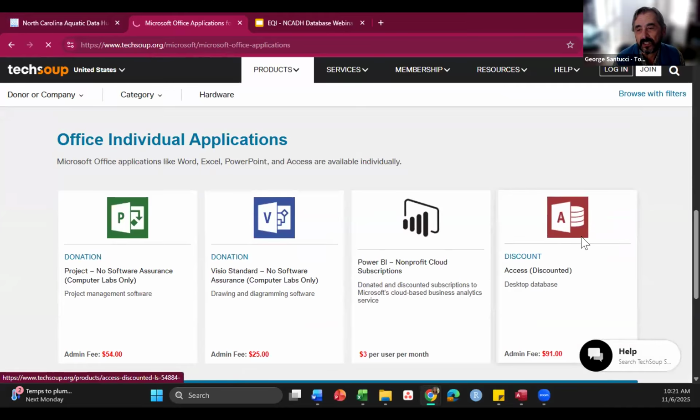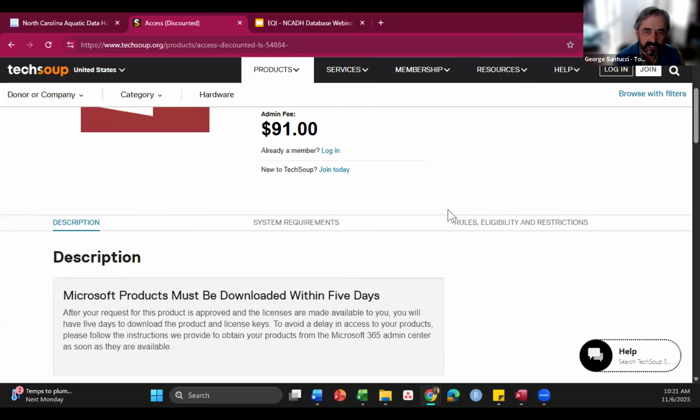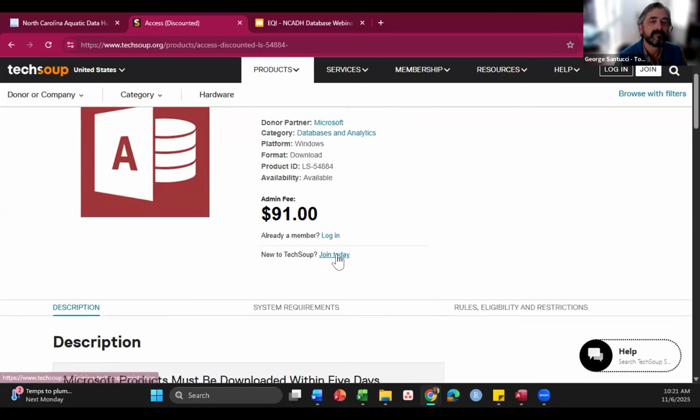It's $91 on TechSoup. If you are not a member of TechSoup, you can see right there, it says new to TechSoup. Scroll back, yeah, right there. You can click join today, and it'll bring up a form for you to fill out. TechSoup has to verify and vet that you are actually a 501c3 nonprofit, because that's all they serve. They will check and make sure that you are a nonprofit, and then they will get back to you and say that you have the ability to buy at this discounted price from them. So anyway, that's how you get Microsoft Access. I believe that's the end of my part.